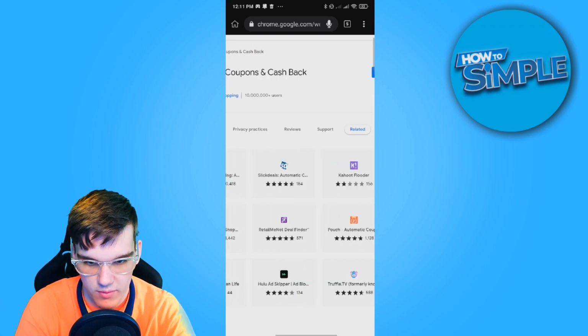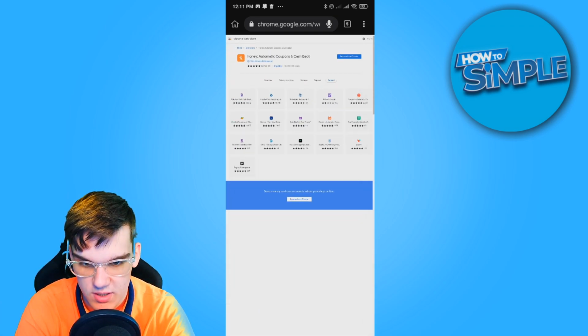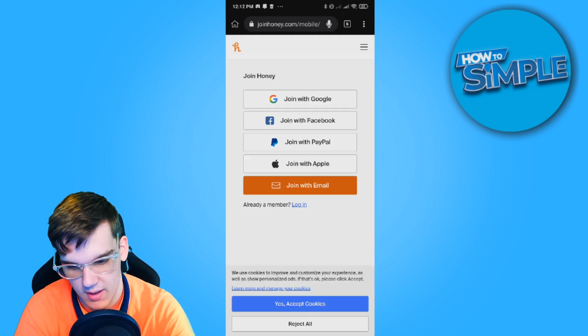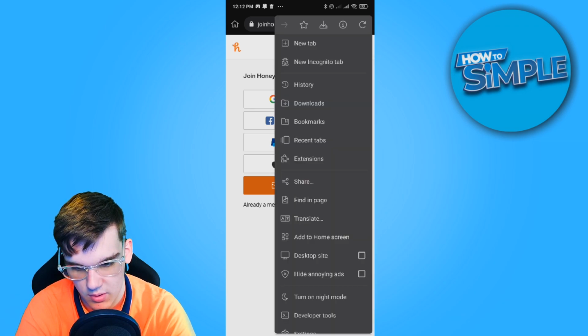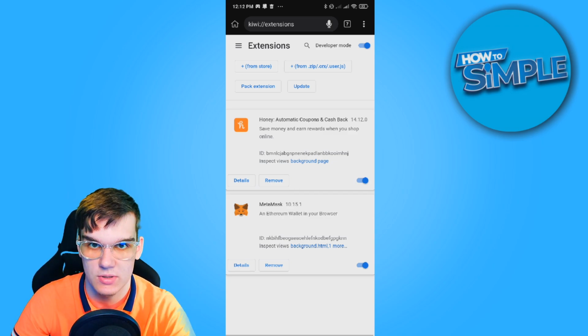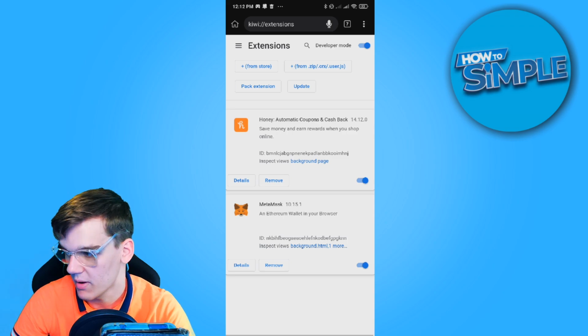And there we go. We have now successfully installed this, and we can use this normally as a normal phone. Now it brings us to Join Honey. Yes. And when we go to extensions again, you can see, there we go. We just installed this and we can use it like a normal extension on a browser.